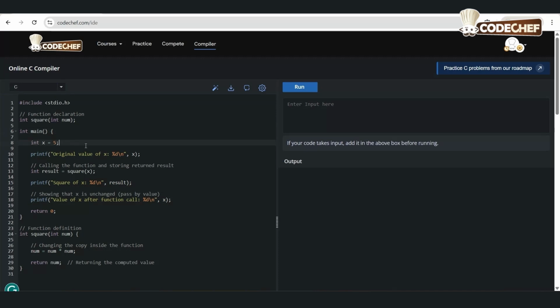Now int x = 5. We store a value 5 in variable x. Now printf original value of x. Now this prints the initial value of x. This helps build the habit of tracking values, a common debugging technique.